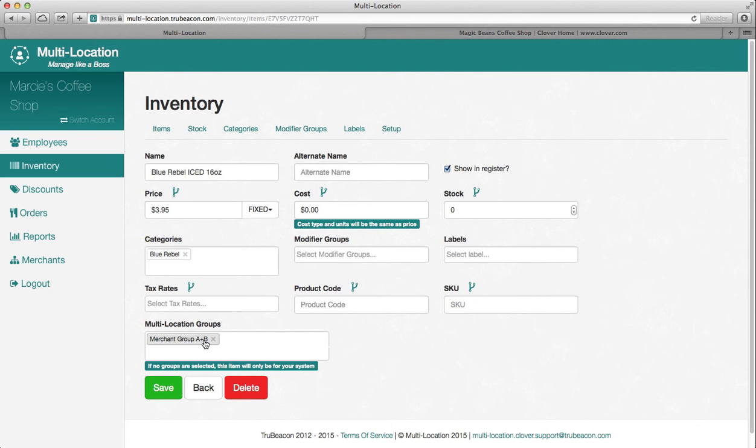And because this item is associated with the merchant group, it also has another feature unique to multi-location, which is a concept called alternates. This little icon here, this kind of Y-shaped fork icon, indicates that this item can actually have alternate pricing or alternate cost or alternate stock, alternate SKU, product code, or alternate tax rate. And what that means is across all of the merchants in the group A plus B, there are no current alternates. So the price at all of the merchants for this cup of coffee is $3.95. Cost is 0, stock is 0, and so on.